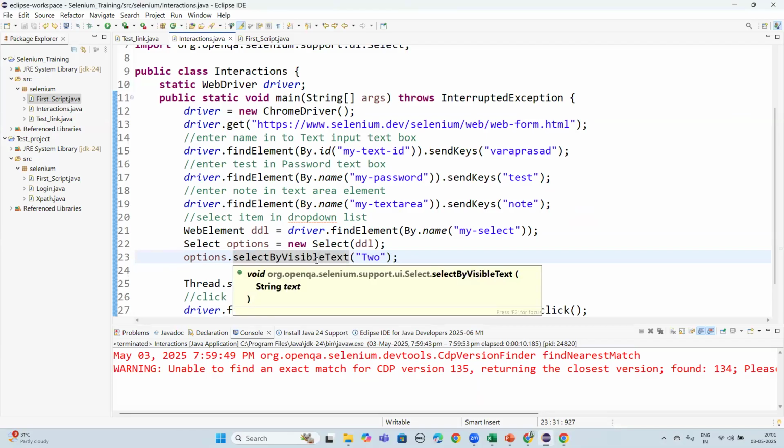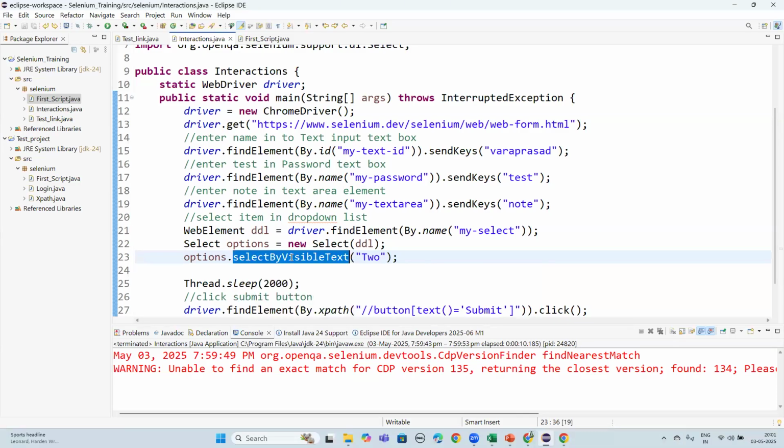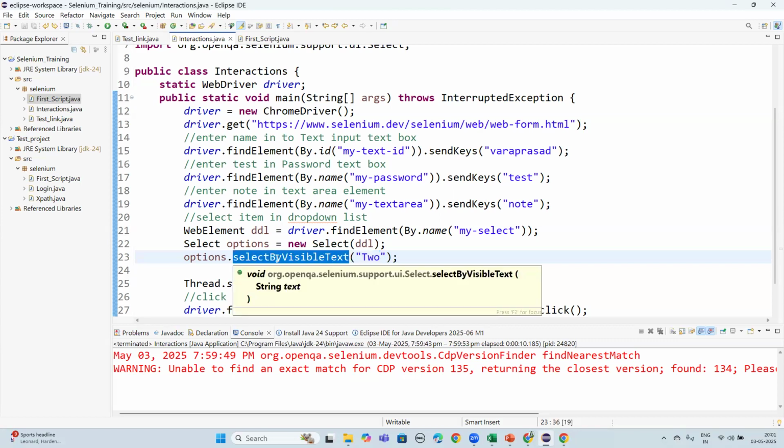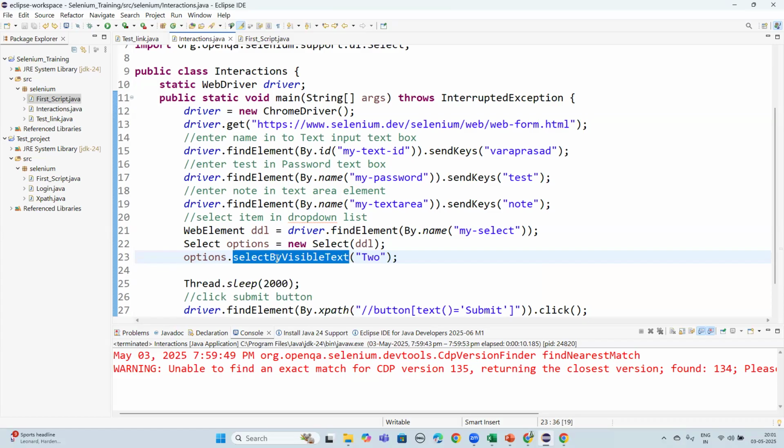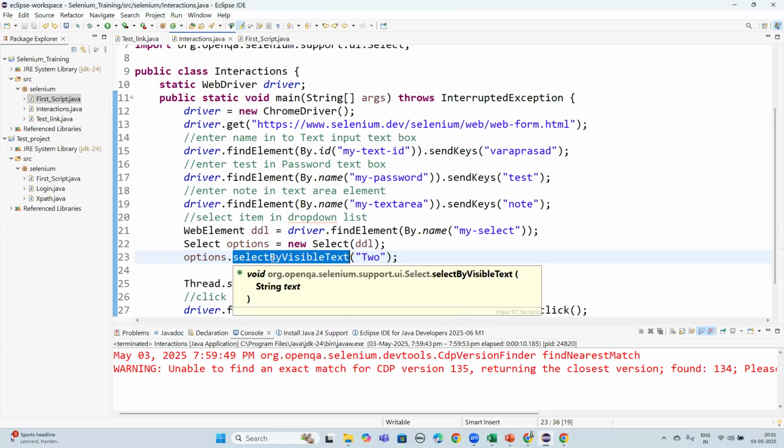There are 4 methods we can use to select an item in the drop down. This is the first method we are seeing now. If I use this method, then you should pass a text value as input. You understand, right? Depending upon the method we are using, you should pass the input. Here select by visible text is the method, so for this method, the text value should be the input.